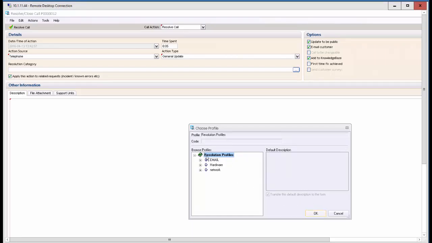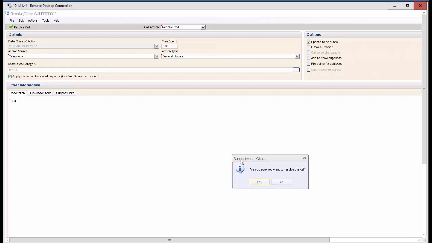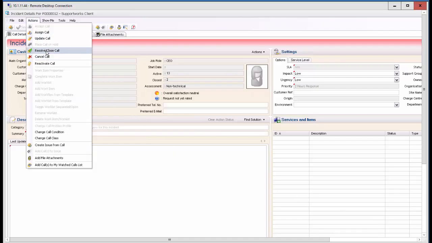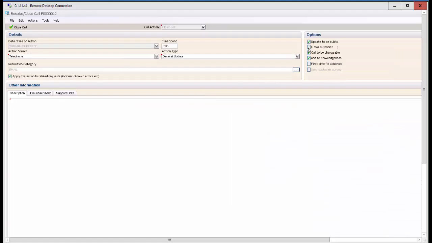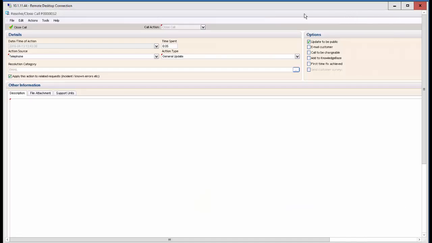So if I just click on something like email and write something like test just to resolve this call, I'll move it from call 12 to being in a resolved state. So now call 12 is in a resolved state. If I then attempt to close it, now the call is resolved and in the process of closing it, I still see software. So which means there's another filter I need to create to be able to hide software away. So I'll just cancel that and go back to the data dictionary.